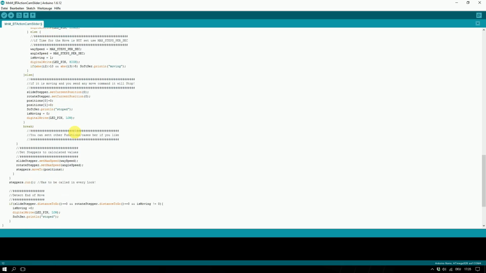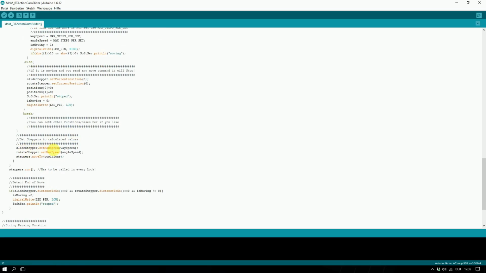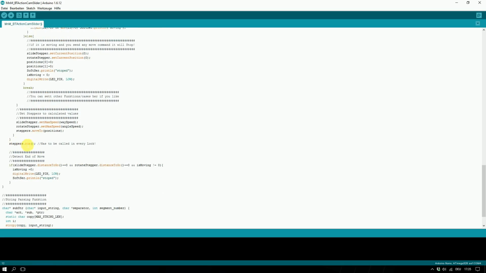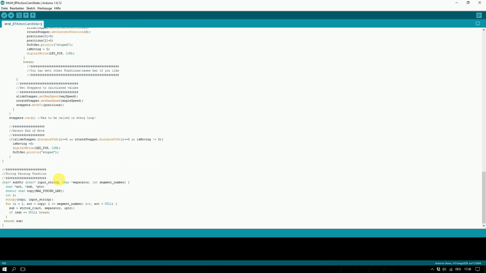And after all this, it will set the new speed and the new angle and the position where it has to go. And then the step run is called and the stepper does a step. This run command has to be called every loop. And it always controls if it is still moving. If it reached the destination, it will set is moving to zero and write to serial stop, to Bluetooth serial.